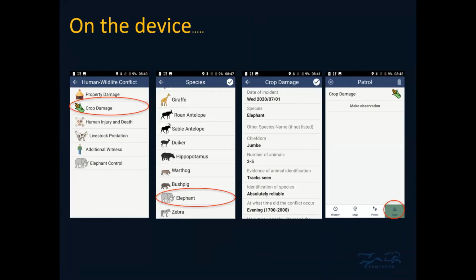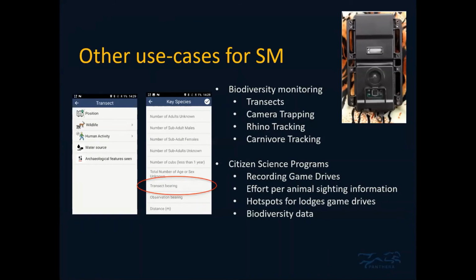Cool. And so just to show you how this can potentially look on the device. So we have a crop damage incident that took place. So they've selected crop damage. It was an elephant that caused the crop damage. And then you have your very long or short list of questions based on your needs at site. So for here, the date of the incident, what the species was, any evidence of the animal, all of those kinds of questions. How much of the crop did they raid? What was the growth stage, et cetera, et cetera. And so it's a nice, easy interface for wildlife conflict monitors to be using.